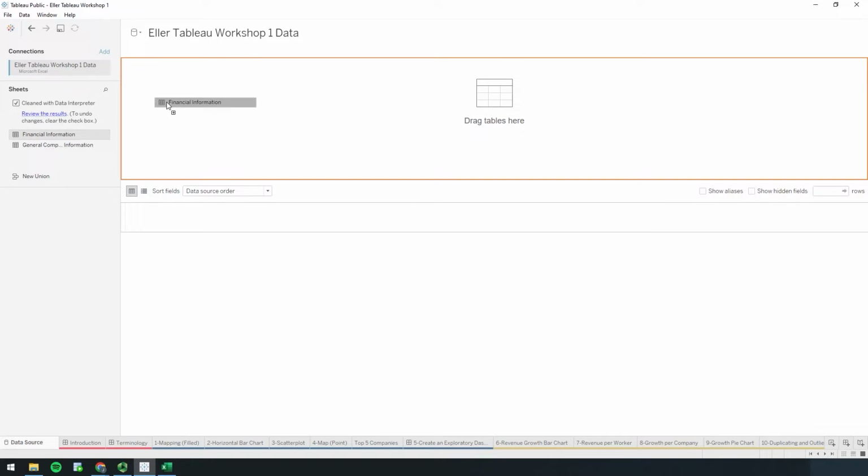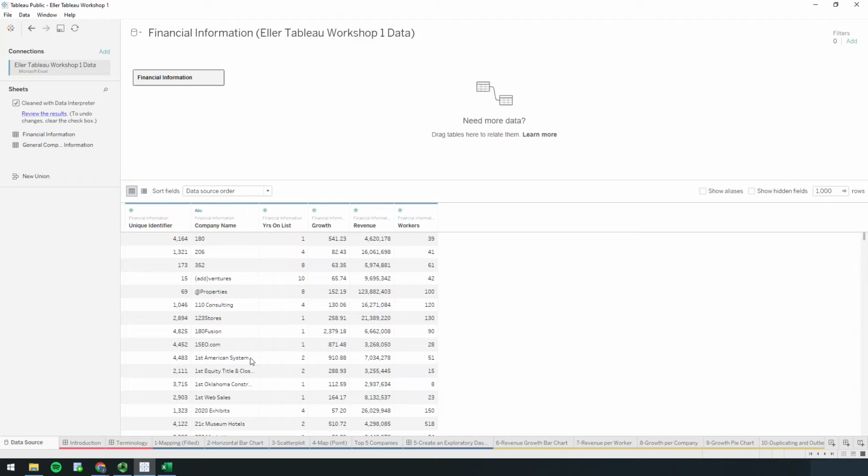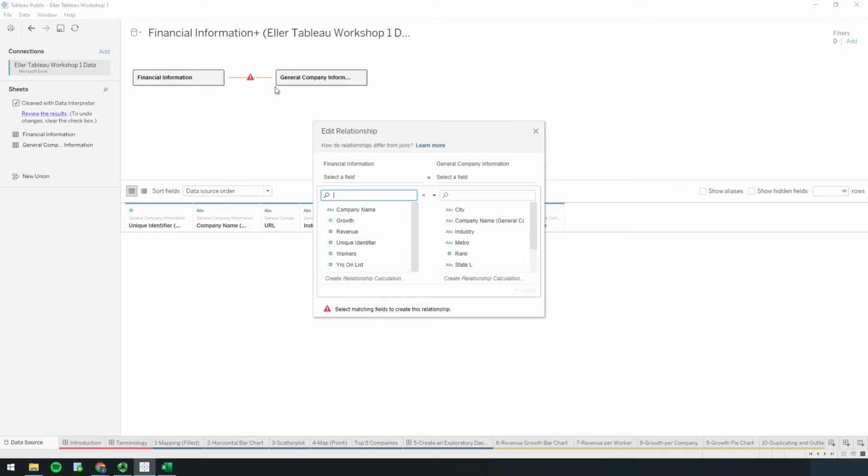So I'm going to take my financial information, drag that over, and you'll see it populates all the stuff that was on that financial information sheet. And then I'm going to say I want to also join that with this general company information. So I'm going to take that one, drag it over, and it gives me this warning here.